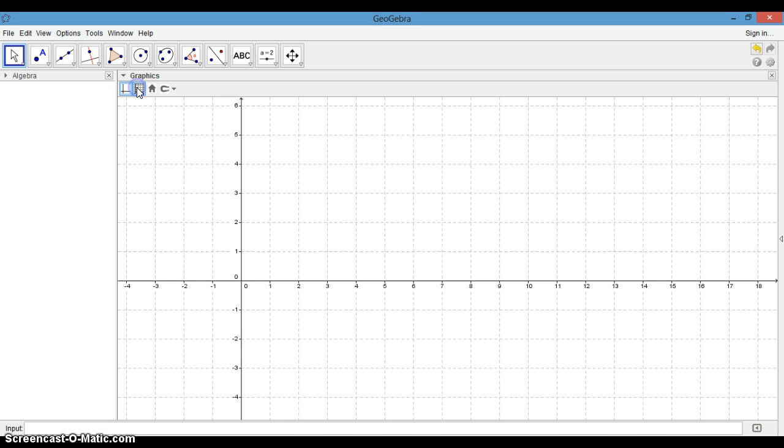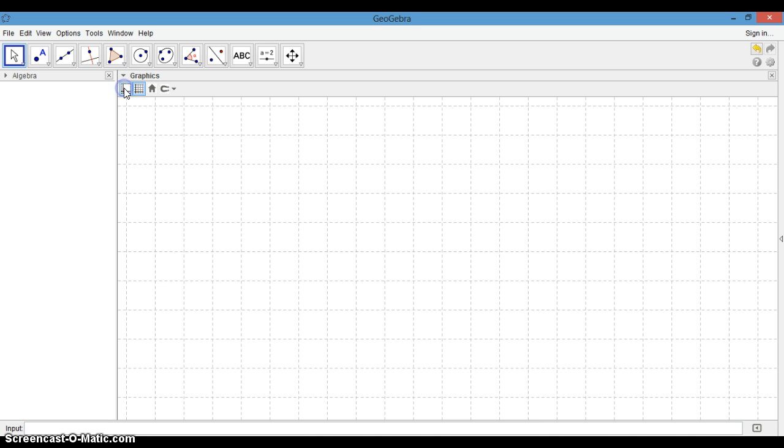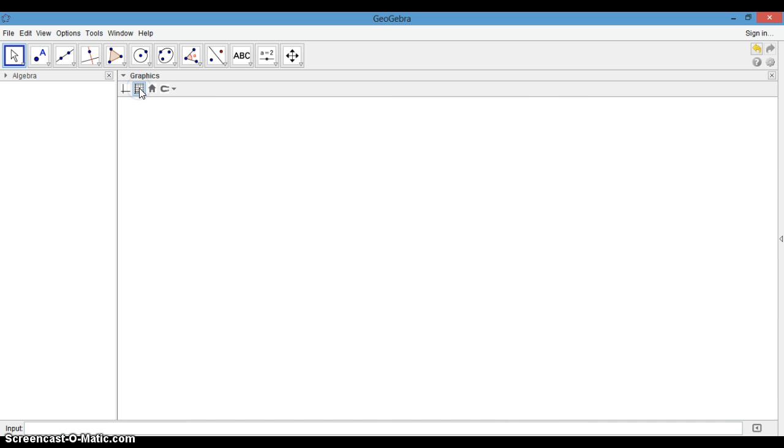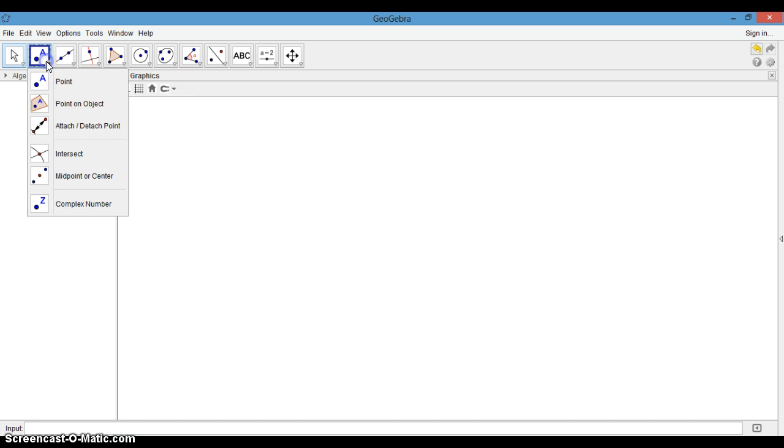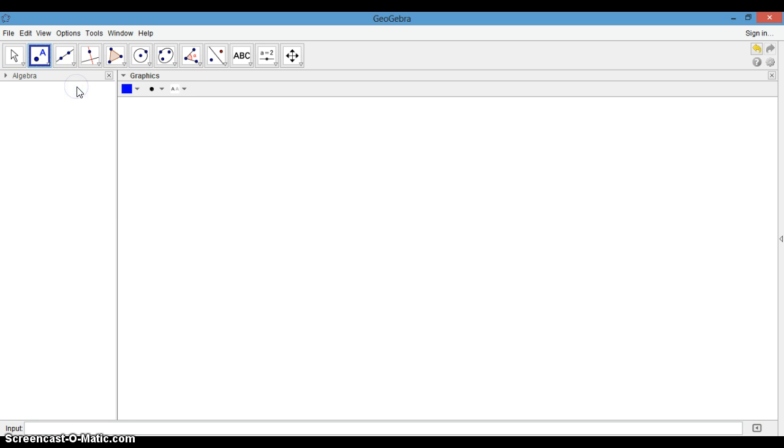Here you can decide if you want to use a grid or axes, but I'm going to unselect them for this demo. Now let's go over to the point tab. Now you have other options, but I'm just going to select a normal point. And I'm going to place it anywhere on my project. And there's point A. And you notice as I did that, in your algebra window, the point A appears and it displays where it's at.